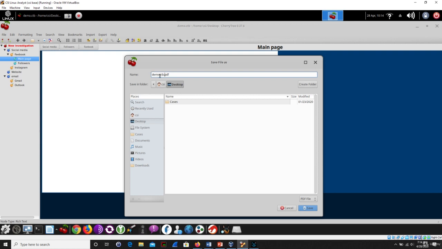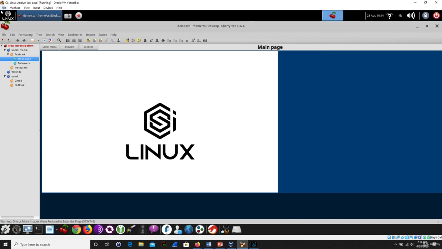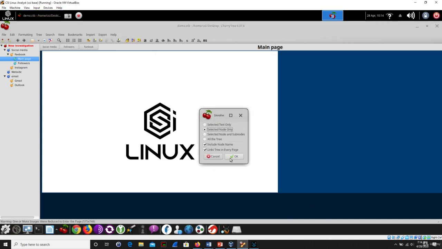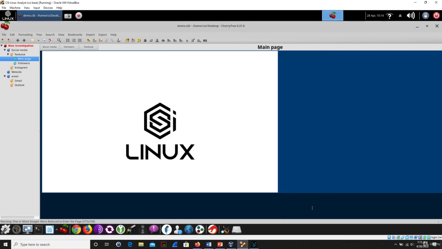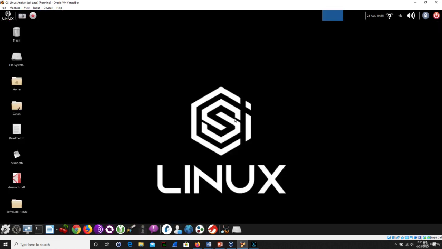Actually, I'll just leave it CTB like that. And we'll put this on the desktop here. We'll save that. And then we can go to export, and we can export as HTML file. And I'm going to do all of the tree and click OK. And again, let's put it on the desktop. And let's close this out.